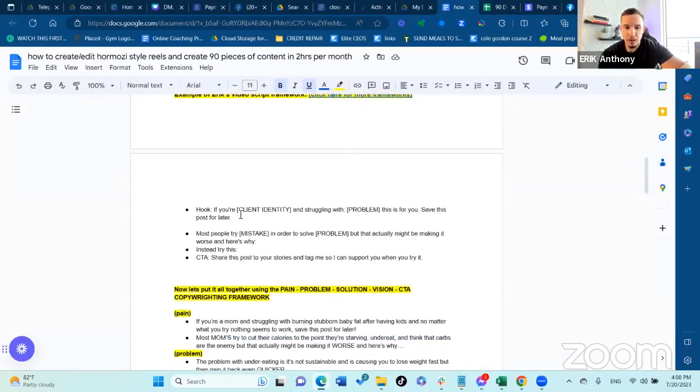I picked this one, hook. If you're a client identity, that means your ideal client avatar, and struggling with problem, this is for you. Save this post for later, right? Most people try mistake in order to solve problem, but that actually might be making it worse.